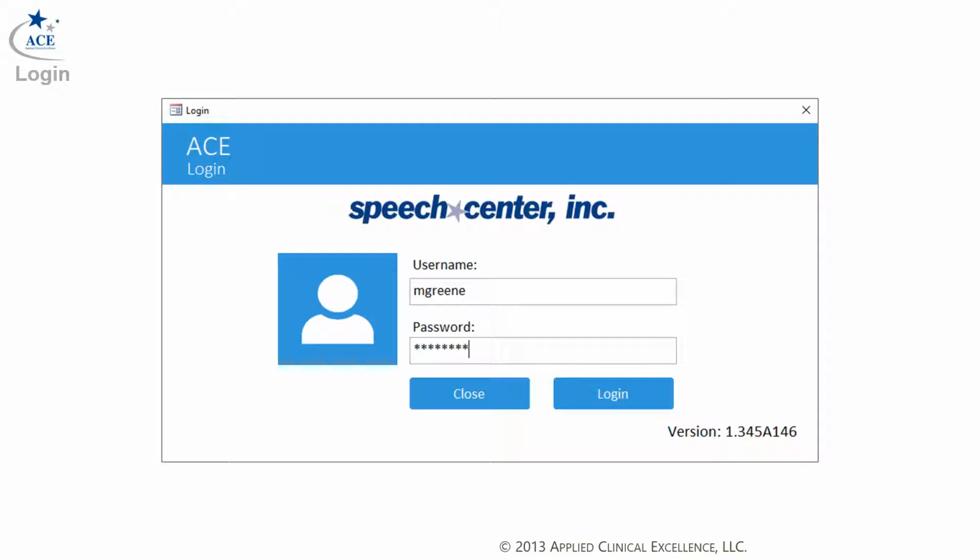The user will begin by logging into Clinical ACE. The username consists of the first initial and the last name, and the password is the first 4 letters of the user's last name and the last 4 digits of the user's social security number.